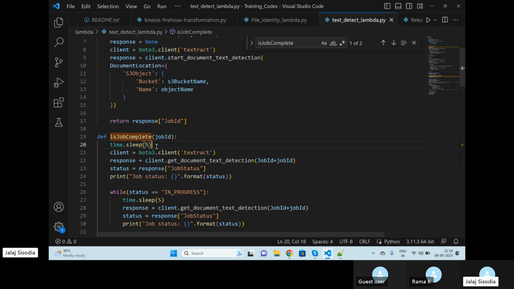And same thing is here. If I do not include the time.sleep here, is job complete is going to check my job every few milliseconds, or rather in a fraction of a second. But we do not want to do it like that. What we want is, let's say every 5 seconds or 10 seconds, to check if my job is completed or not. That is the reason I have included time.sleep here.